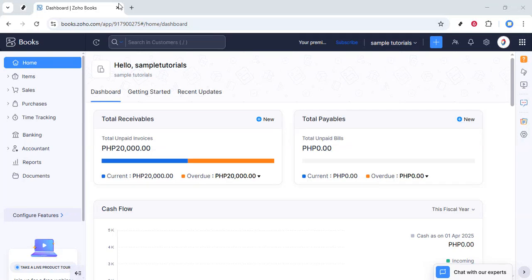In today's video, I'm going to teach you how to delete opening balance in Zoho Books. If you've ever entered an opening balance incorrectly or you're starting fresh after a cleanup, deleting the opening balance is a straightforward way to reset those starting figures.